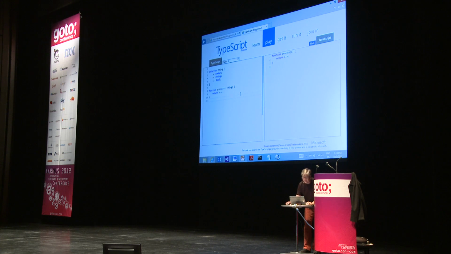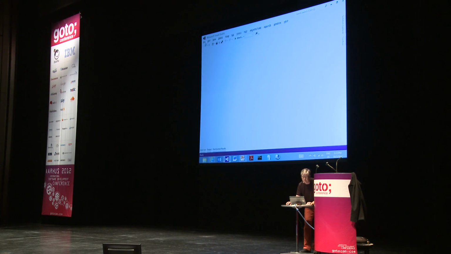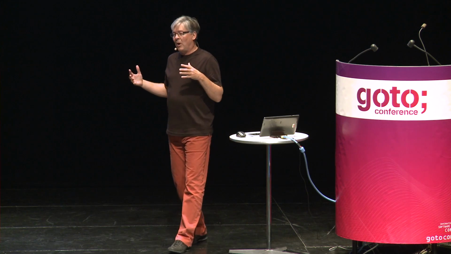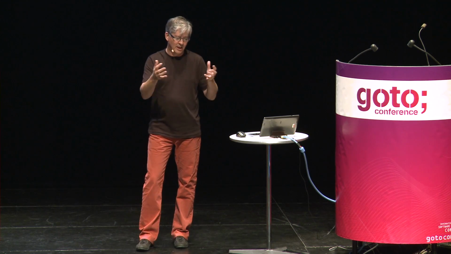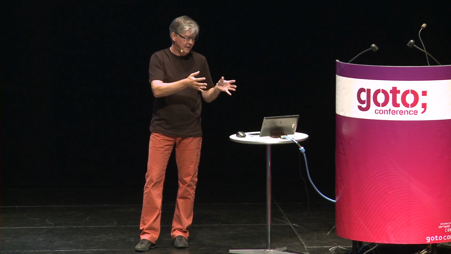Let me actually try to take this piece of code here. I'm just going to copy it, and then let's switch to Visual Studio and get ourselves an empty TypeScript file. So now, part of the TypeScript distribution is a plugin for Visual Studio that uses the compiler and language service to power up all of these intelligent facilities in the IDE.